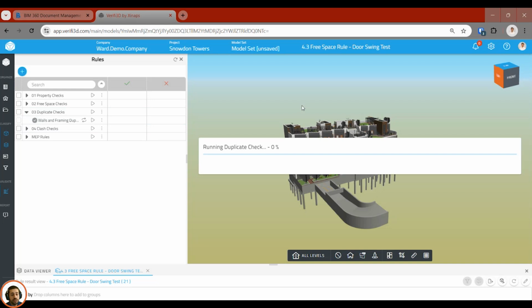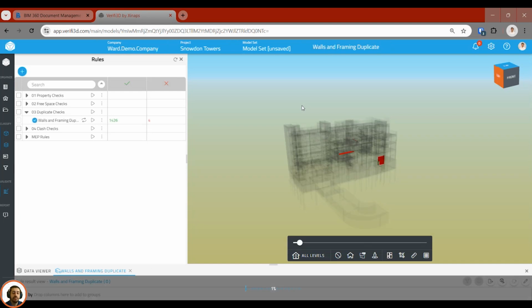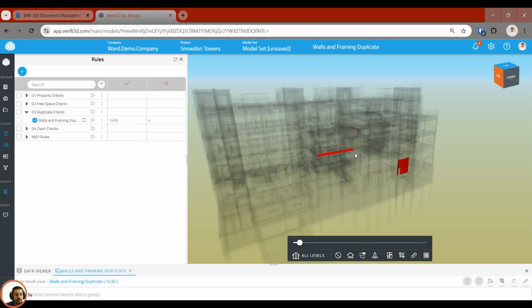And then Verified will start detecting all the walls and the framings which are in the same position with the same geometry, with the same type name to be considered as a duplicate. Because sometimes we have two elements in the same place, but they're not in the same type or the same category, but that's not a duplicate, that's a clash.